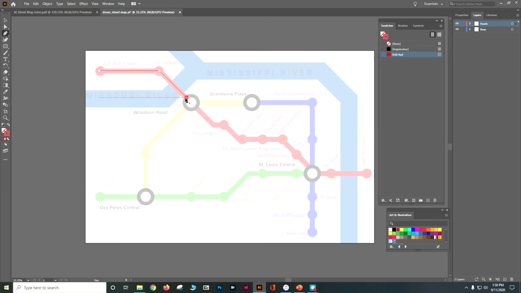Now I need to jump my line, so I need to hit enter, and that'll end that line. And now I need to pick it back up. So I'm going to go ahead and click and start. Come down here, hold shift, click over here, hold shift, and enter. And then let's go ahead and do one more all the way across.